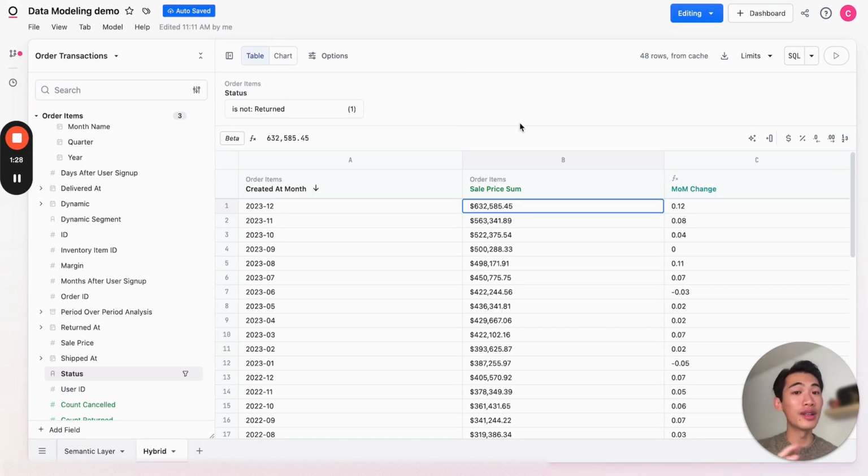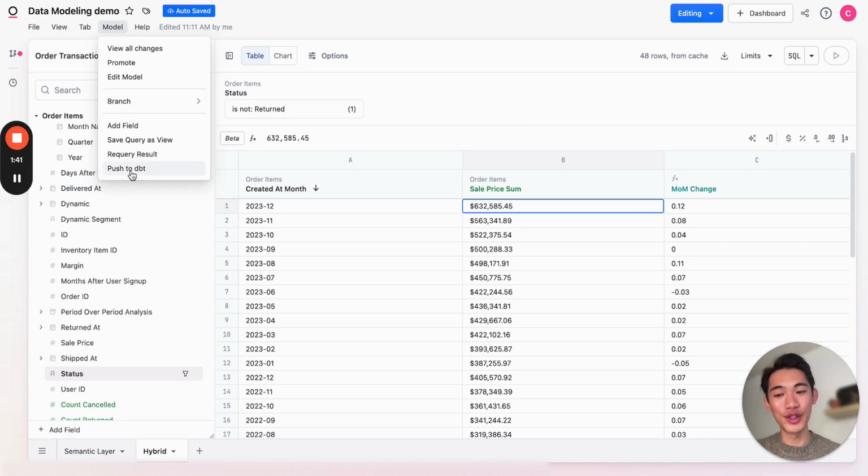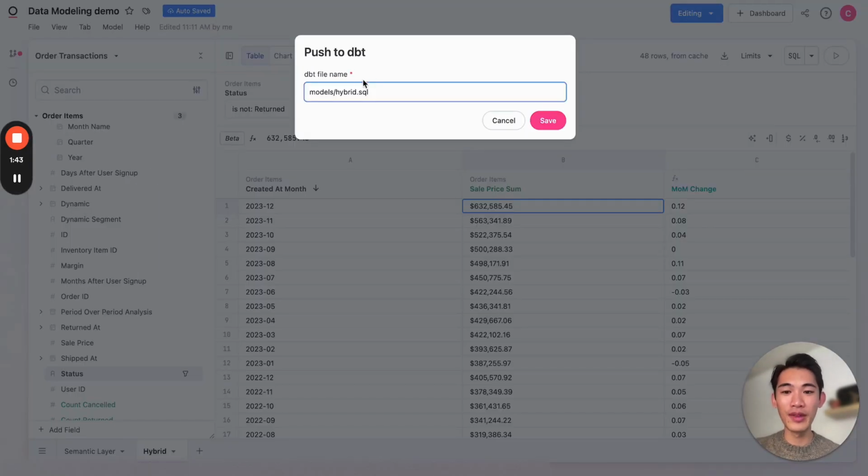So now this table exists in Omni, but let's say you want it to exist in your database and you want to materialize this data through dbt. To do that, Omni makes that process very easy. You can just do model, push to dbt. We'll give that a name. We'll call this monthly sales testing.